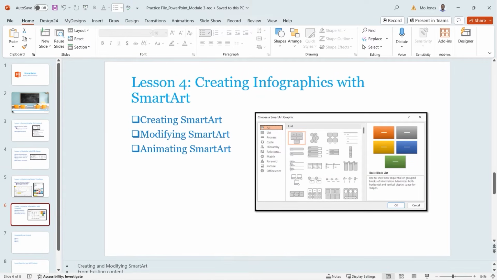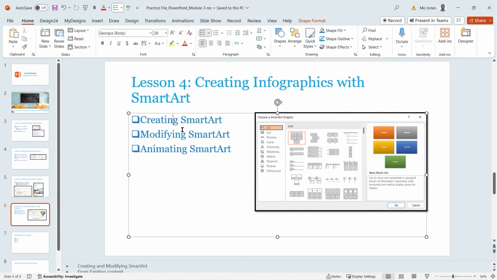Welcome back. Let's go ahead and move on to lesson 4, creating infographics. We're going to create SmartArt and then we will go ahead and modify SmartArt. And once we're finished, we'll have the capability to animate SmartArt as well.